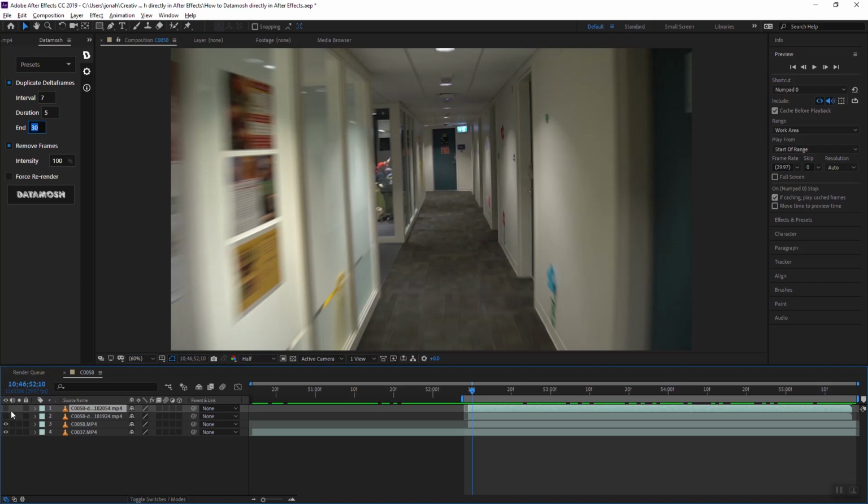And what this duplicate delta frames option does is it allows you to actually repeat P and B frames for a set period of time. So here we have the duration set to 5. So that means for 5 frames, it's going to repeat that P or B frame. And so the pixels that already exist, in the way that they moved from this frame to this frame, they're going to move in the same way from this frame to this frame, and then for the next 5 frames.